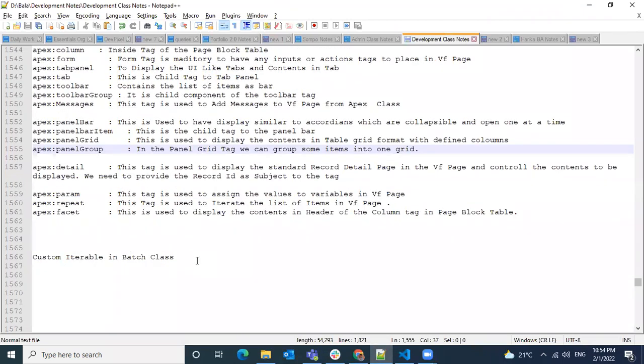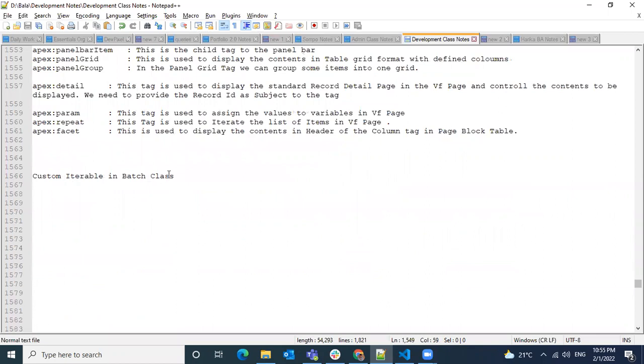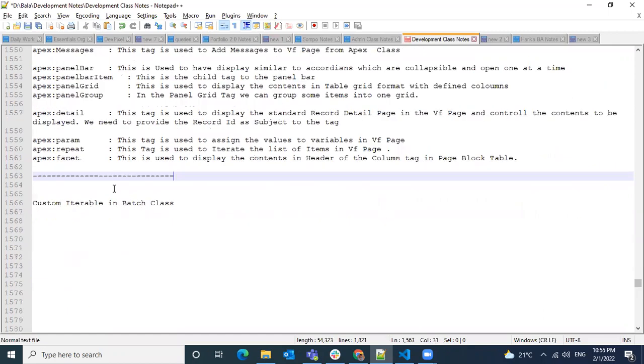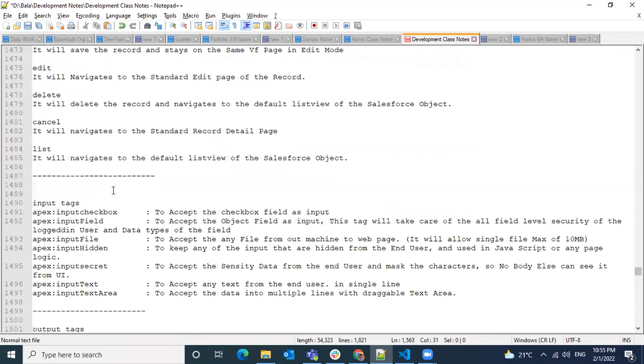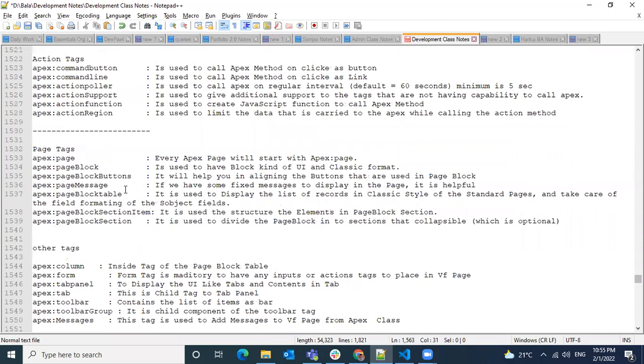We can assign the values and pass them. We have already covered repeat, and we have already seen it. And that's all we have on Visualforce tags. And this custom interval, we'll see some example in the next session, and we'll close this development training. Thank you. Please reach out to me if you have any questions.